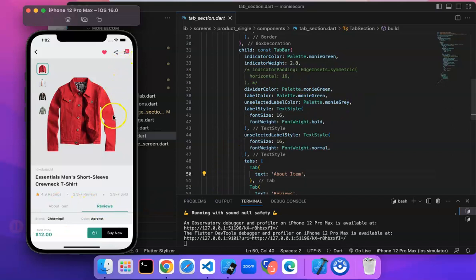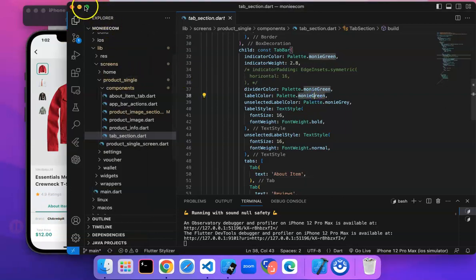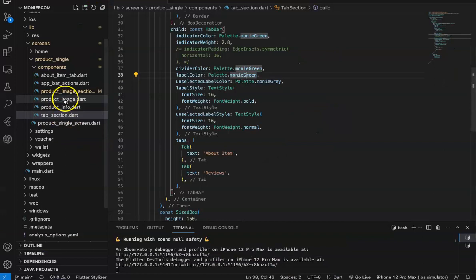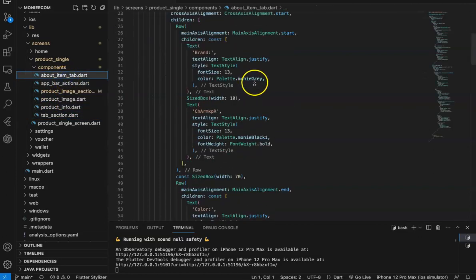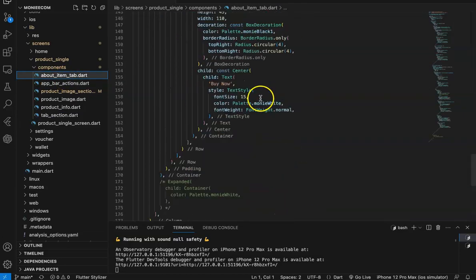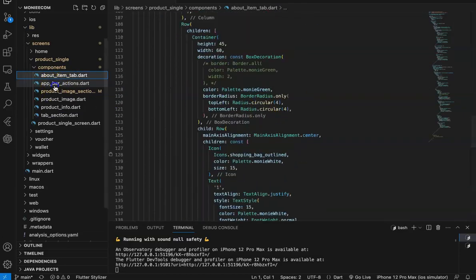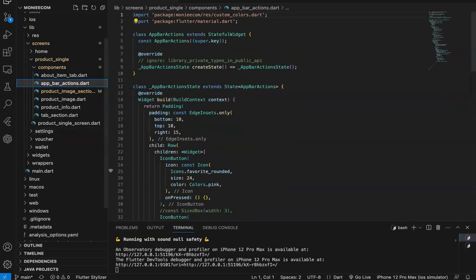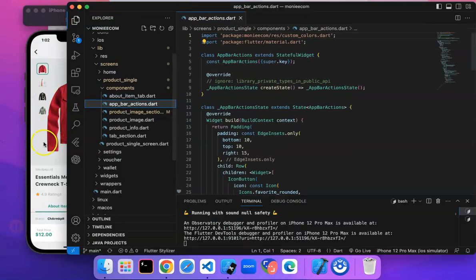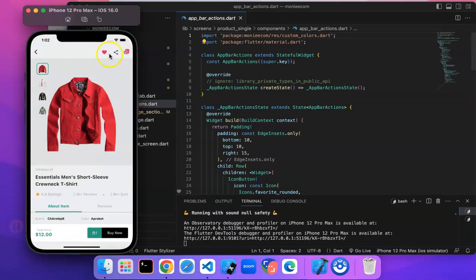So I don't want to go into too much detail. And then the details under each tab bar, about item. So let me show you the code for that. So okay, the product image, product info, and the app bar actions, about item tab. So this is the details for those, the app bar actions. So this is what is shown here. This app bar actions, how to create it, there's something I should talk about here.